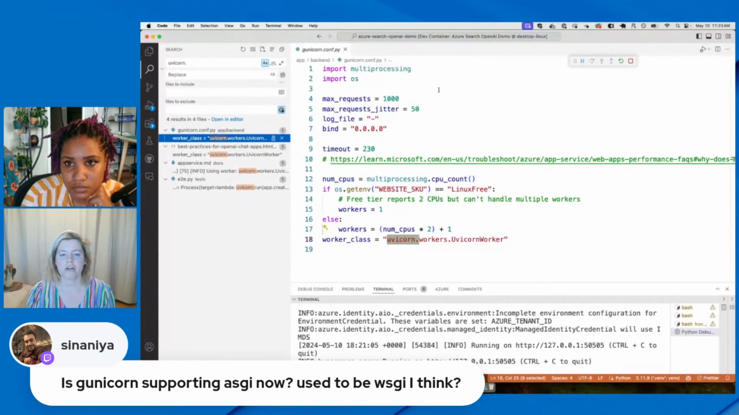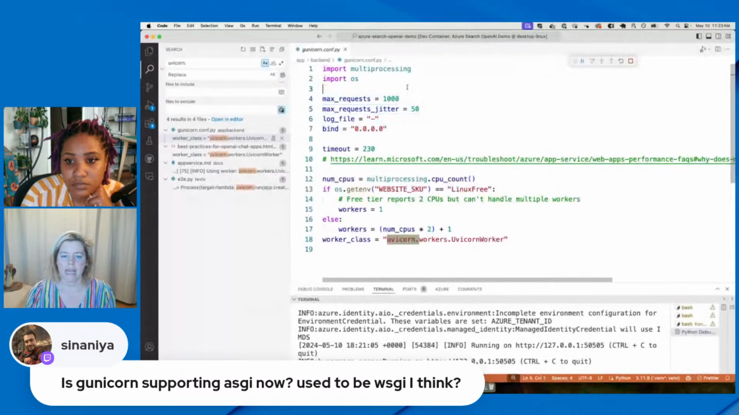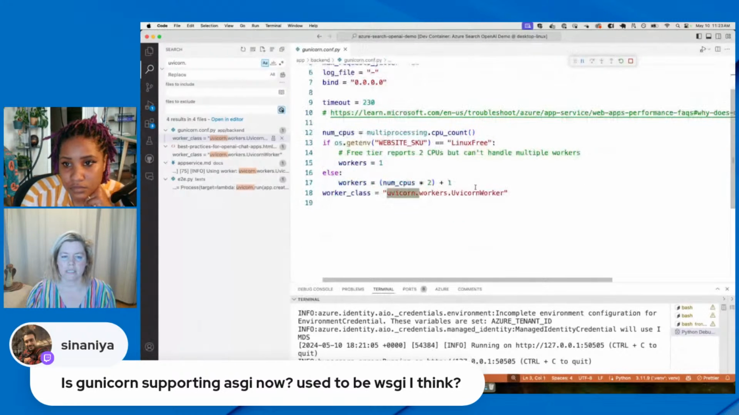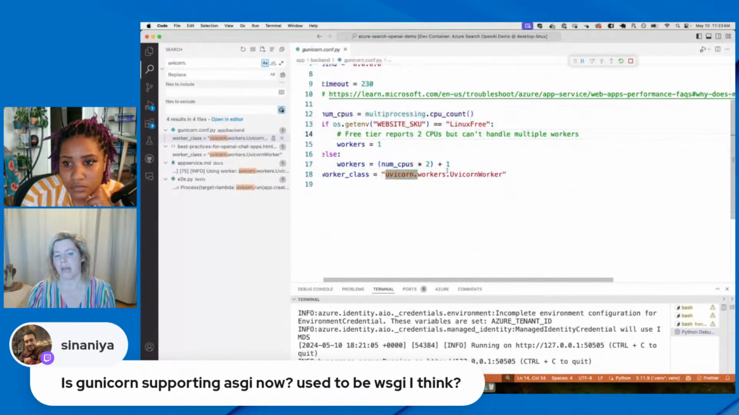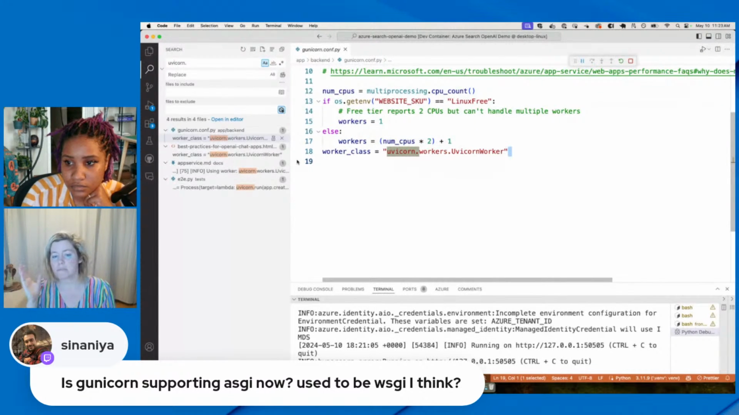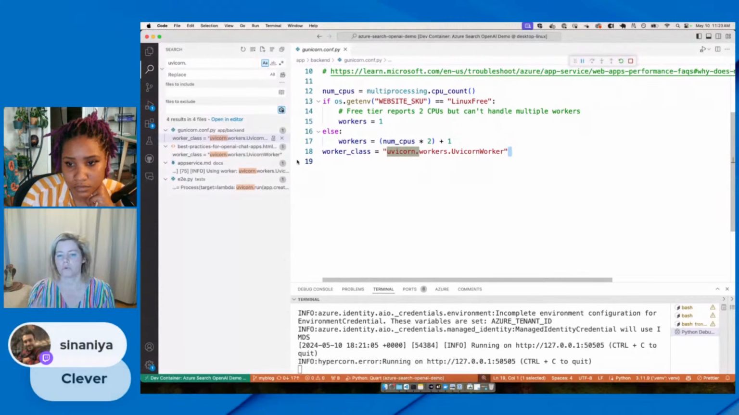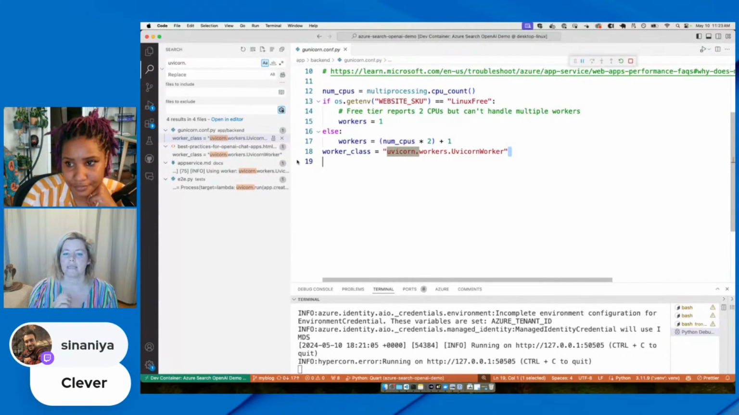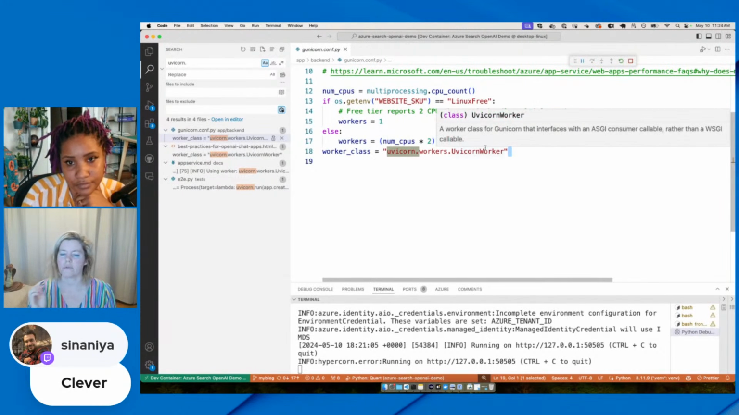So these are basically variables that Gunicorn looks for in this file. And this is using the best practices. This is for deployment on Azure. So we have done a little bit of special coding here, where we're figuring out the right number of workers. So generally this is the number of workers. And then in terms of supporting ASGI, what you can do is use Gunicorn with the Uvicorn worker class. That is how you can use Gunicorn with an ASGI application.